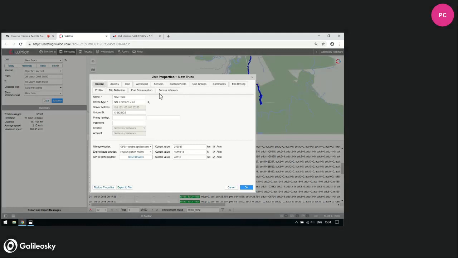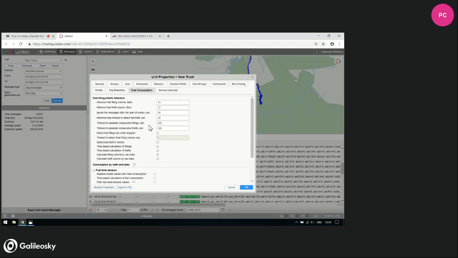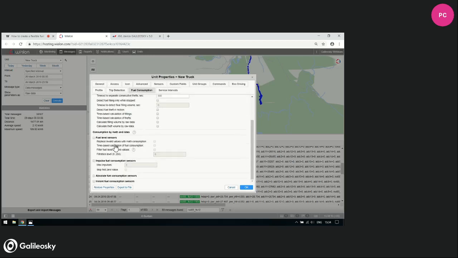Apart from the sensor, we need to actually activate it in the fuel consumption tab. So I'll go to the fuel consumption, activate the fuel level sensor, and in my case, I'm going to also apply some filtration from the Wialon side, from the software side. Although Andrew mentioned there is a possibility to use a similar approach on the device side, there is always a software option.